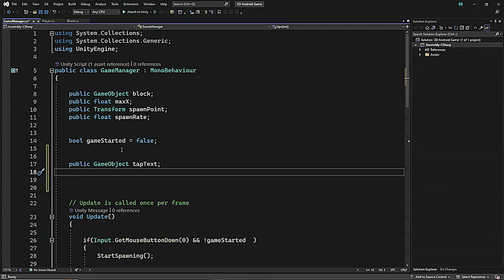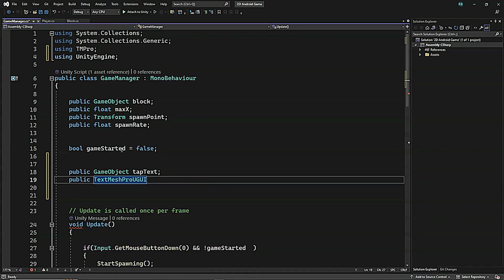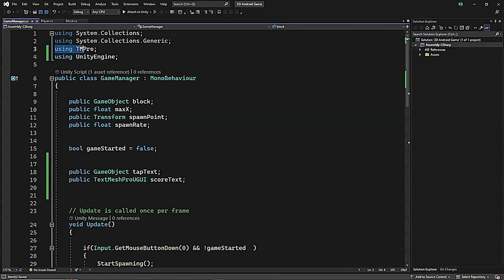Then we're going to write public TextMeshProUGUI, and for that we can create a variable called scoreText. Now whenever I wrote this TextMeshProUGUI, as you can see, it automatically imported TextMeshPro. In your case, if your editor didn't import it, you need to write using TMPro at the top, otherwise it will not work. So make sure to write using TMPro. Then public TextMeshProUGUI scoreText. So this scoreText variable will store the reference to the score text that you have created.